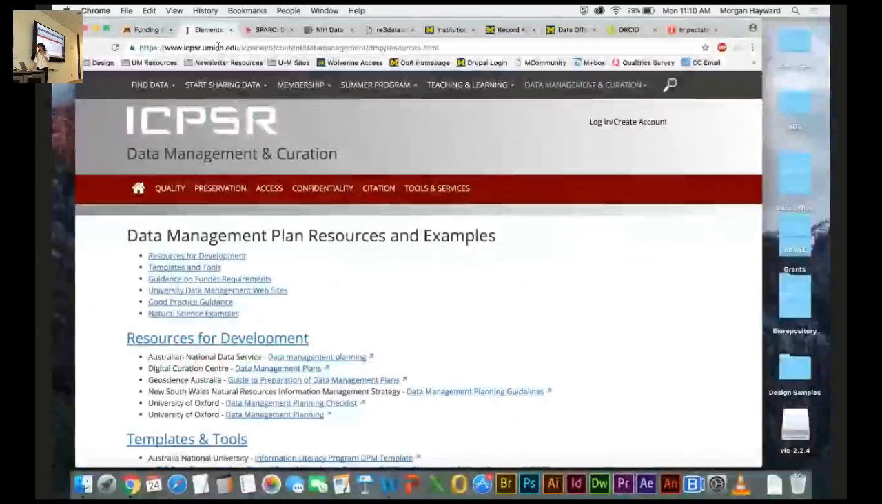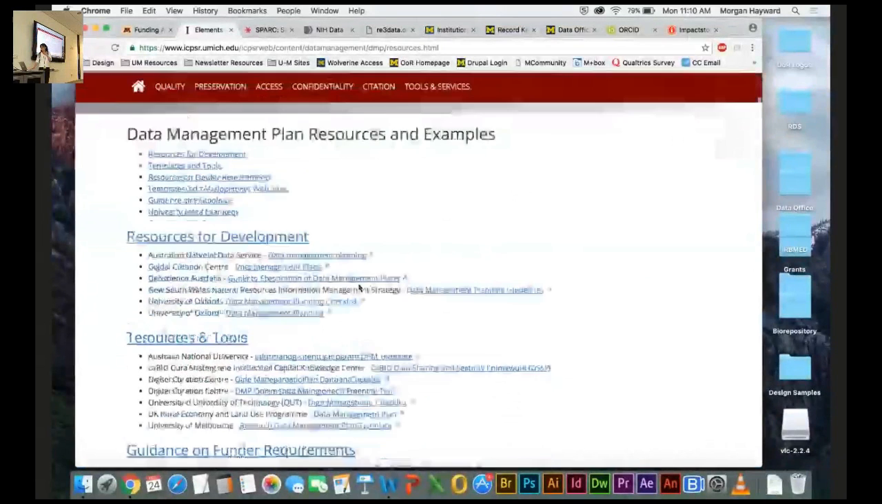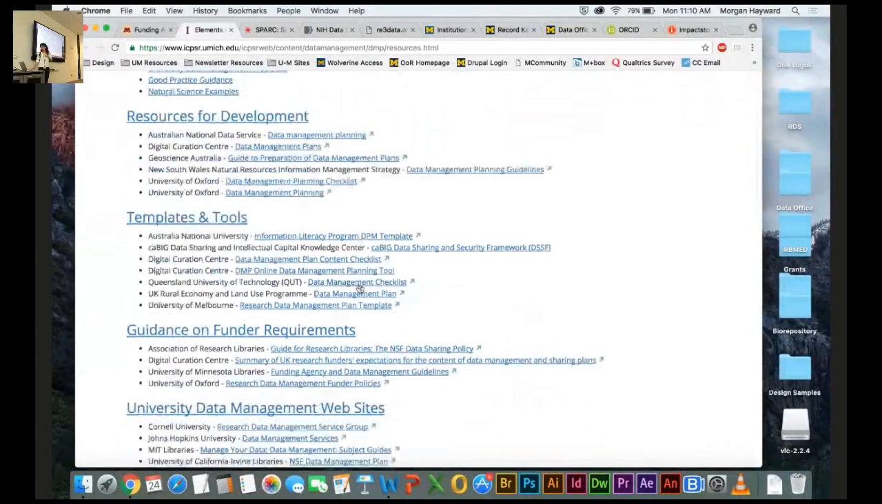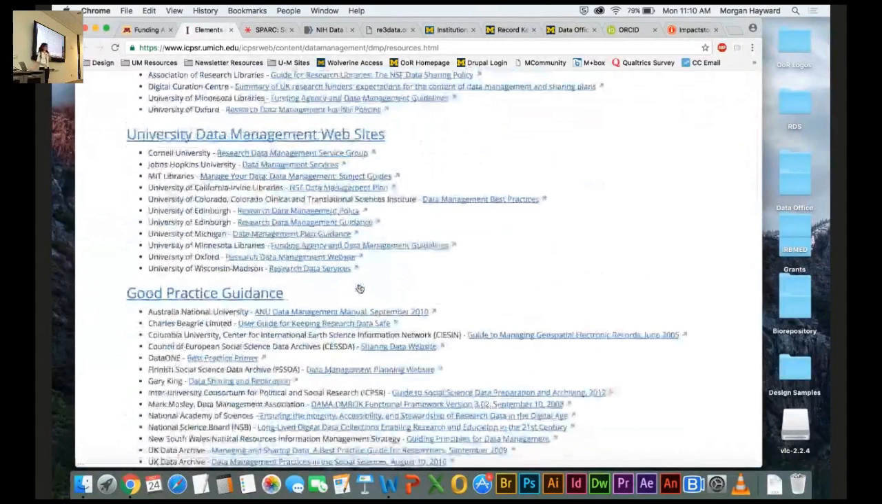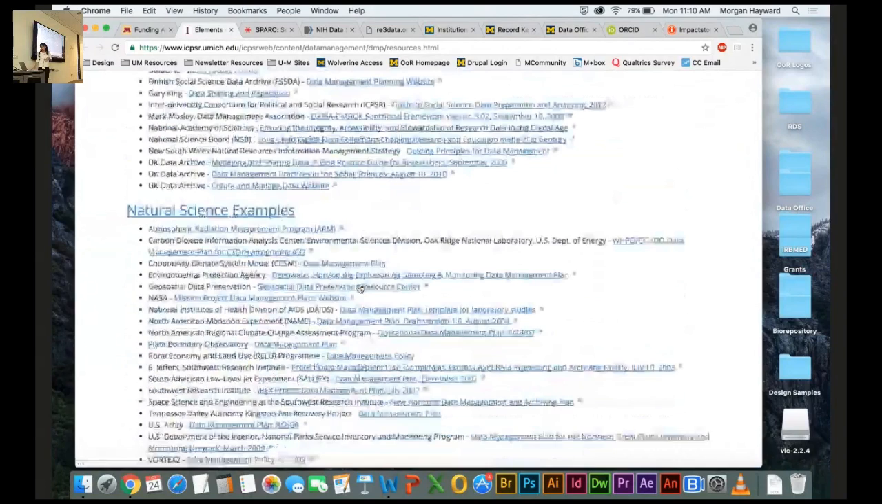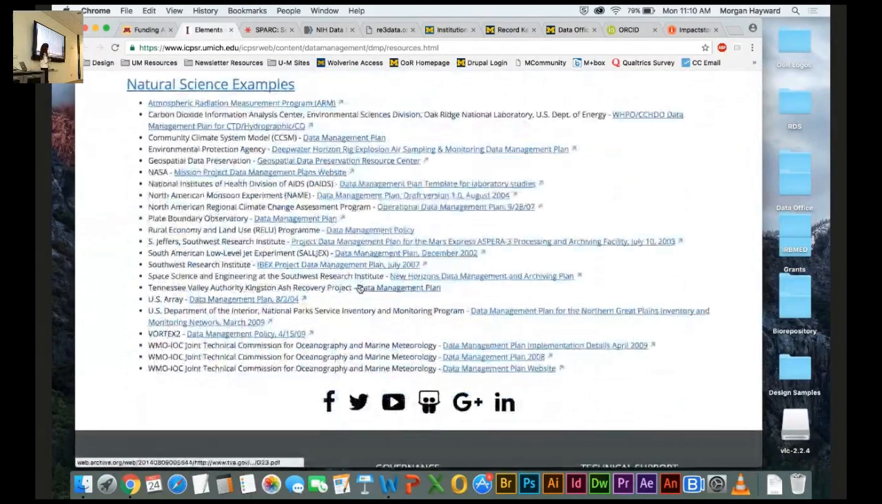This is ICPSR's DMP area, and you can see there are resources for development. There are templates and tools that are available to you, as well as some additional guidance. Our own University of Michigan data management plan website is listed here, and good practice guidance. But more importantly, there are some natural science examples here that can be applicable to your own grant writing purposes.